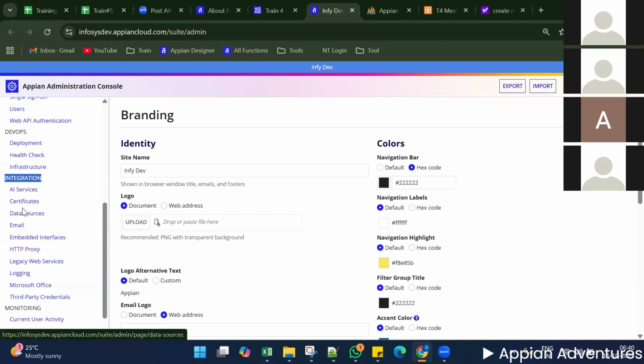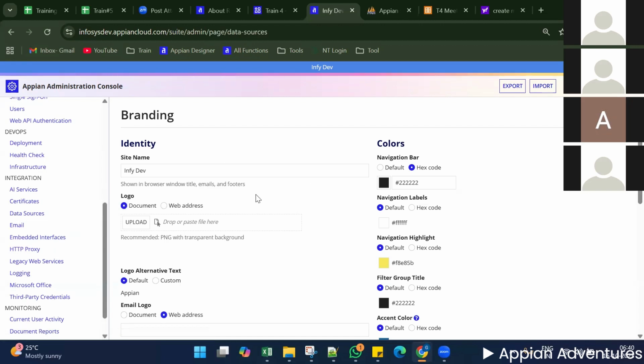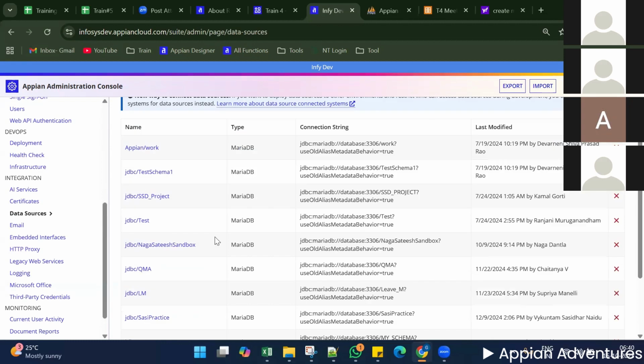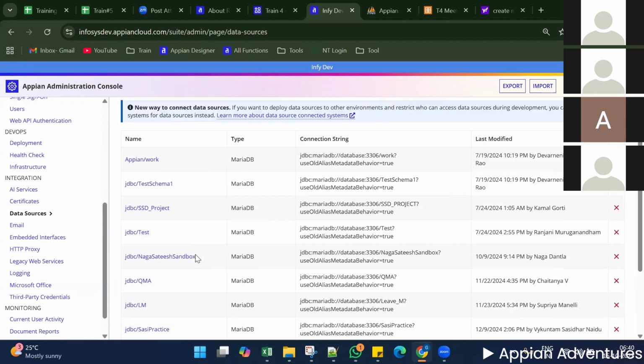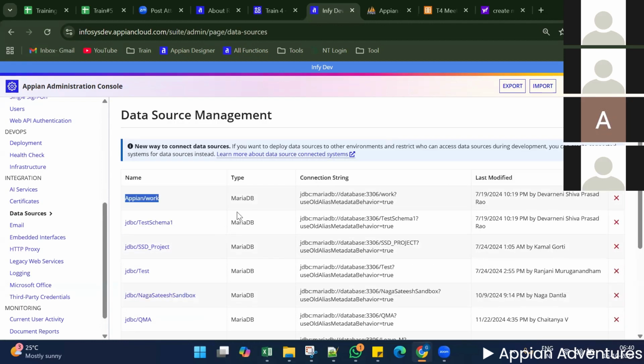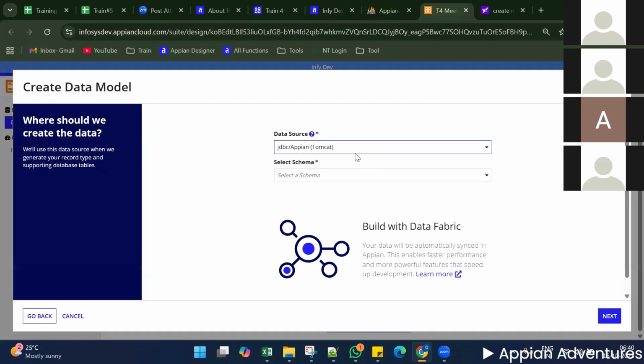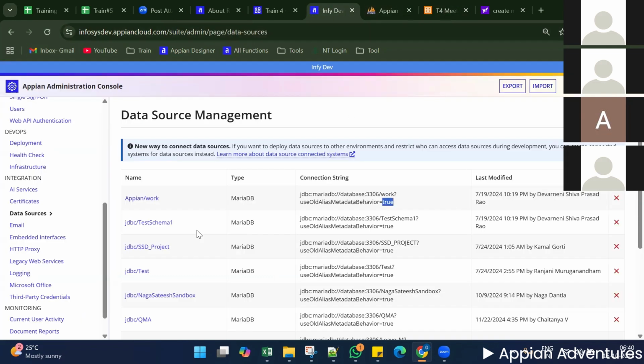In the integration, you can see the third option called data sources. In the data sources, you can see multiple data sources got connected here, right? One of the data sources is JDBC slash Appian. See, this is the one, I guess. They have connected this data source here. That's why we are able to see it under these data source options. Otherwise we can't see this. So how do we configure?